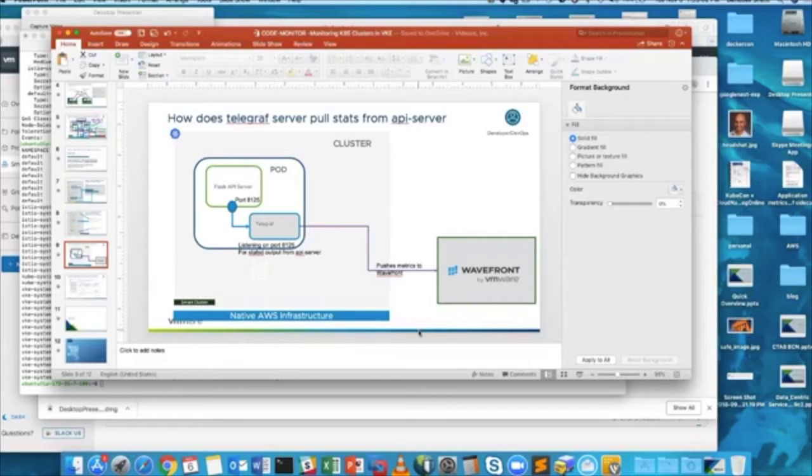So I'm going to start there, and then I'm going to switch over to Wavefront for a second, but any questions around that right now? Okay, pretty straightforward? Okay. All right, so let's take a look at what we just did, right?